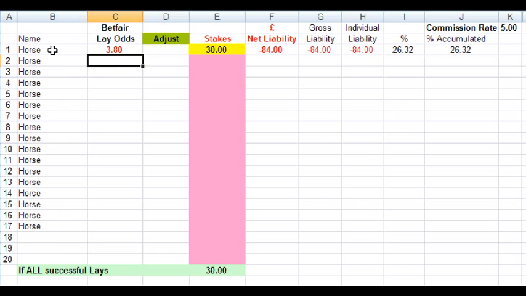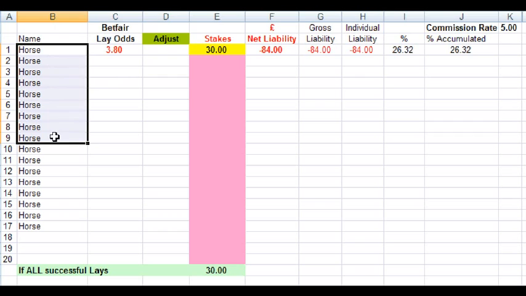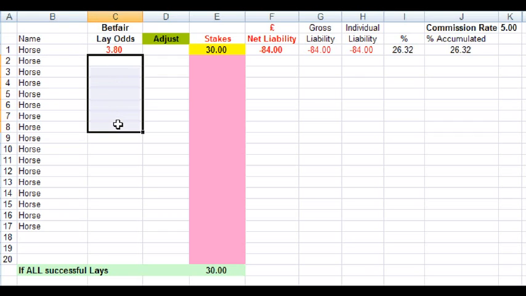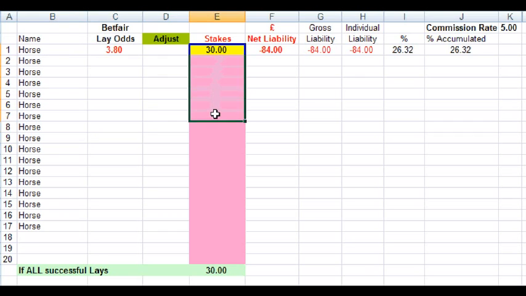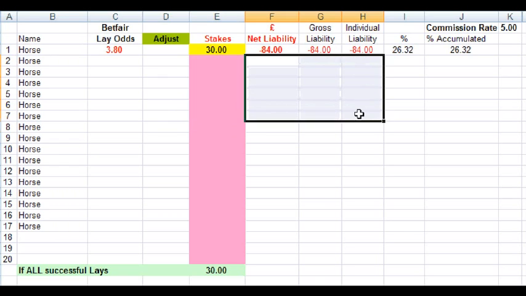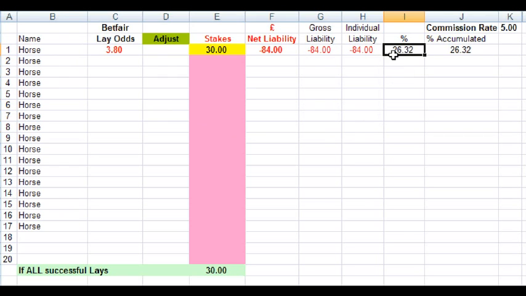Now these are the inputs. You put your names of your selections in column B, your odds in column C, your lay stakes are shown in column E, and your liabilities are shown across columns F, G and H. The percentage of your odds that you're laying are shown in column I, and those percentages are added at J2 there to show the percentage of your book. And input your commission there at K1.